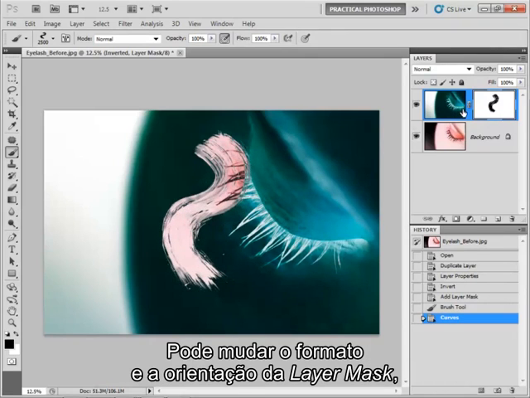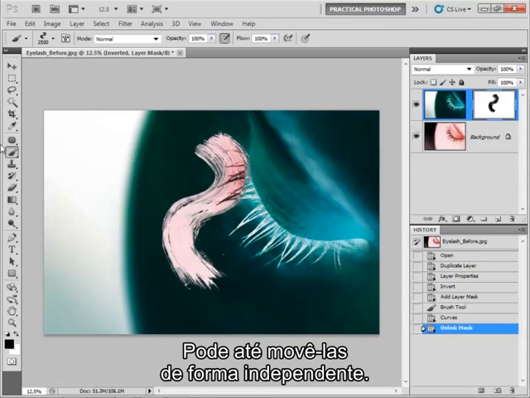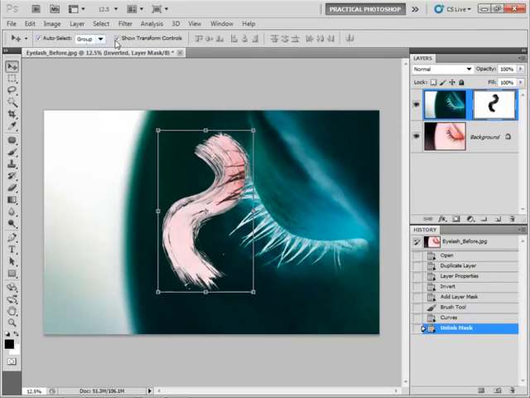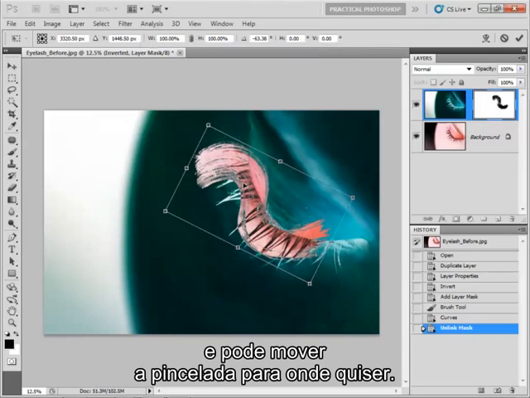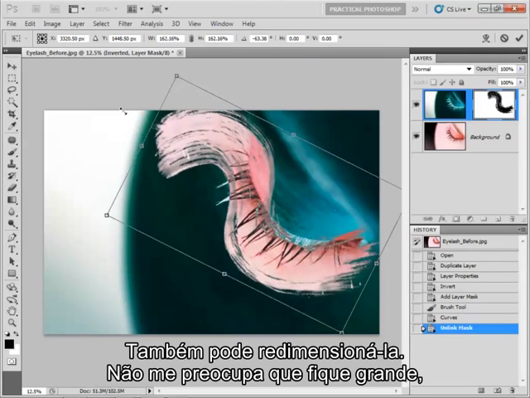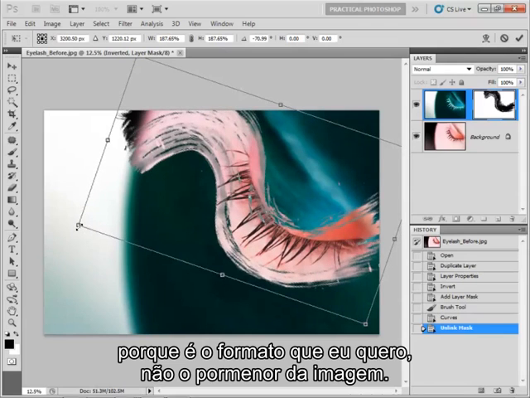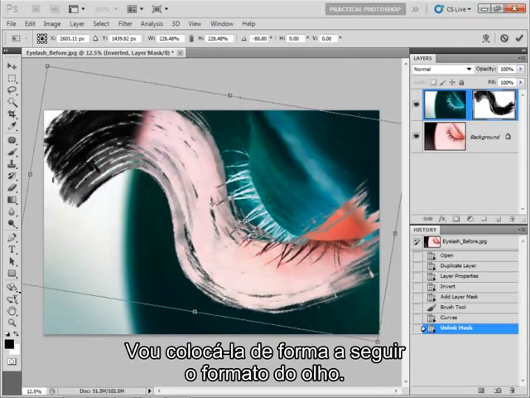So you can change the shape and the orientation of your layer mask. If you just click on this icon here that links your mask to your image, you can actually move each independently of the other. So I'm going to grab my move tool, and then making sure you've got auto select and show transform controls ticked up here, I can then move my brush shape around and position it wherever I want. I can also resize it. I'm not too worried about resizing it too large because it's the shape that I'm really after, not the image detail. So let's move that so it kind of mirrors the shape of the eye.